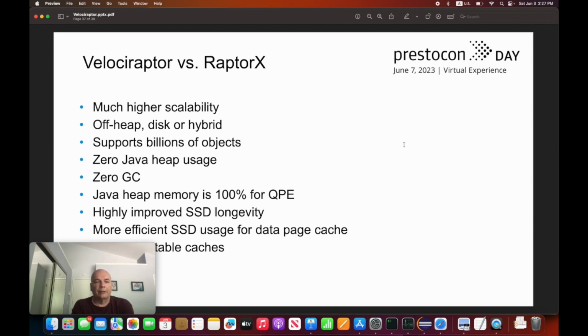So to recap, the advantages of Velociraptor versus RaptorX. Velociraptor provides much higher scalability. It gives you much more options for where you can keep your data: off heap, disk, or hybrid. It of course supports billions of objects because it has much higher scalability. It doesn't use Java heap at all. Its usage is absolutely minimal. It doesn't produce any additional garbage collection activity. So you can dedicate all your Java heap memory to your query processing engine. It provides highly improved SSD longevity, and it can use SSD more efficiently for the data page cache. And of course, all caches are restartable now. So you can shut down your cluster, start it up, and you will get all your caches warmed and ready to go.